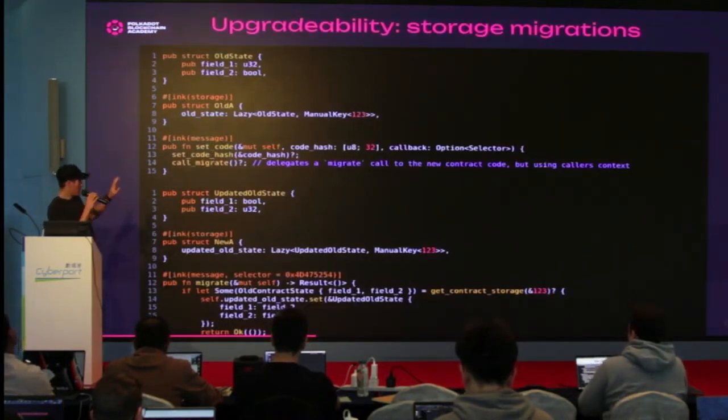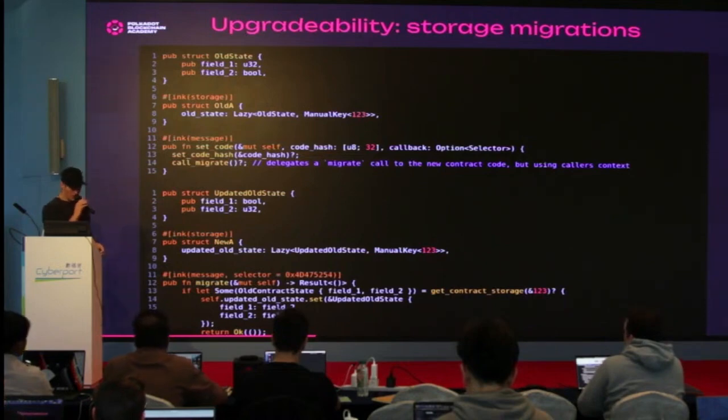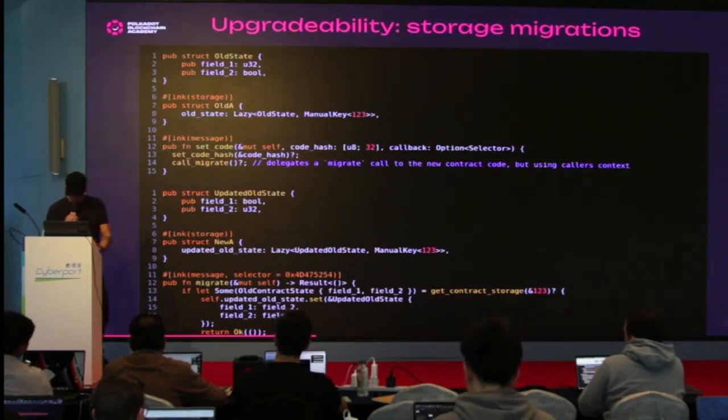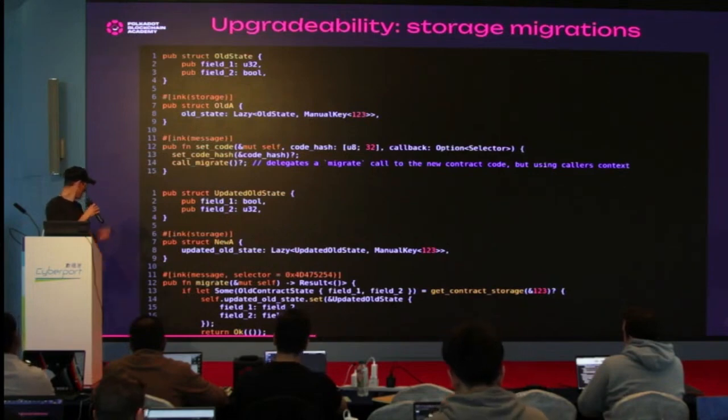So here's what you can do about it, right? If you have a situation in which, this doesn't fit fully into the screen, let me make this smaller. Okay, anyway.